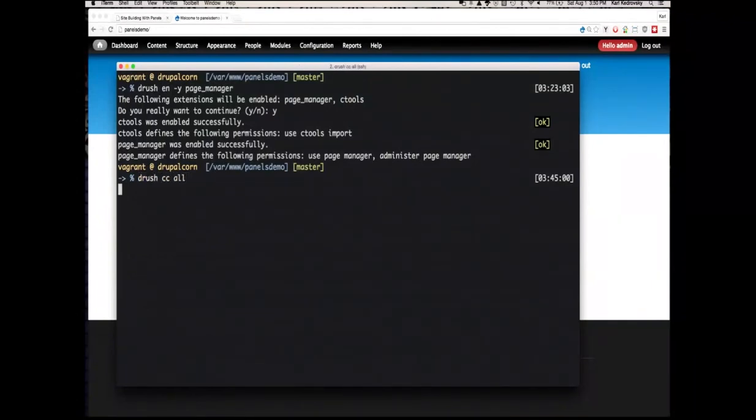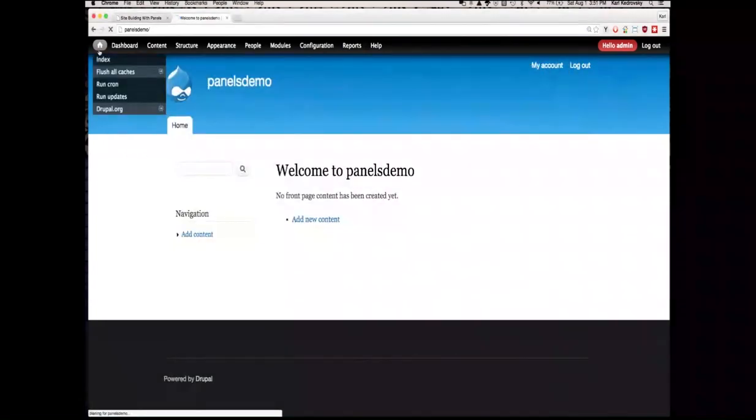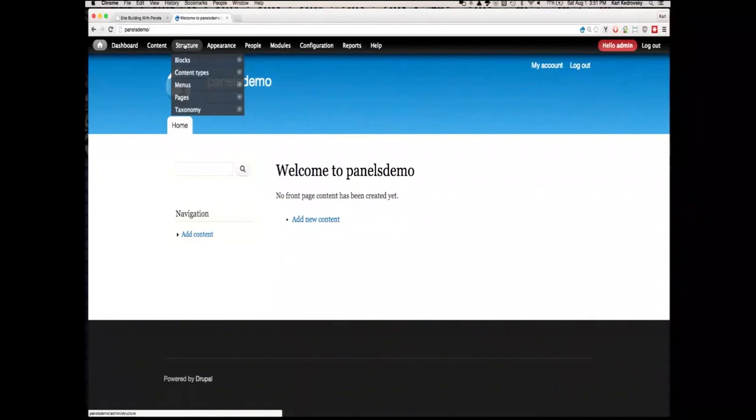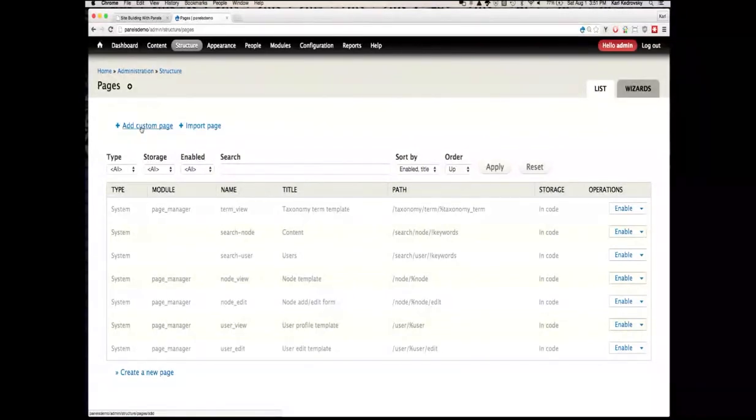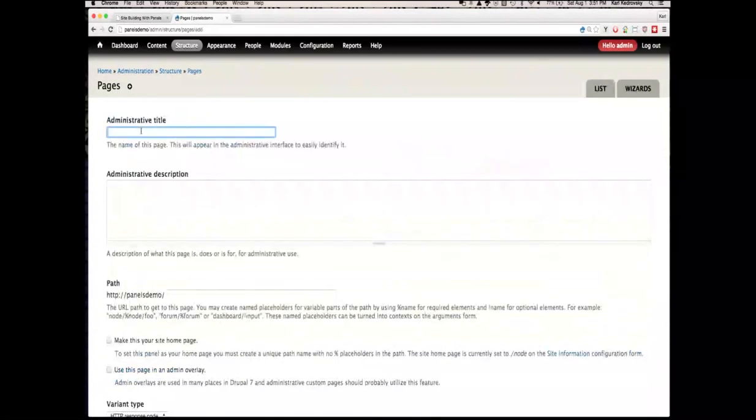and just for fun, I'm going to clear the cache, and then that provides us with a new menu item called Pages. So we can go in, and it comes with a bunch out of the box. So we're not going to even look at that. I want to look at adding a new custom one called Test, and its path is test.